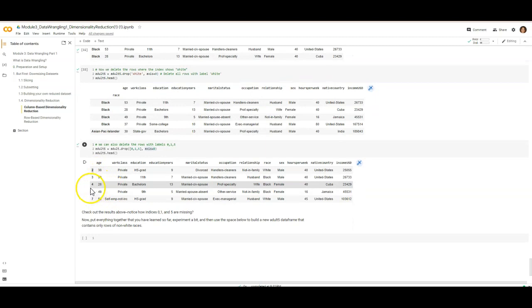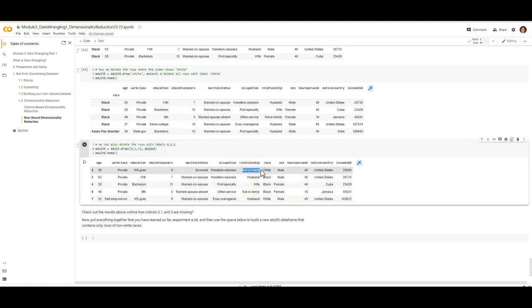Now it's up to you to practice what you have just learned in terms of dimensionality reduction. So why not build a new adult 5 or adult 6 data frame and use any of the other attribute values here as an index in order to reduce your data set. For example, build a data set with only professional specialty as the occupation, or build a data set for only not in family relationship. Those kinds of things, please be sure to practice the techniques in this workbook.